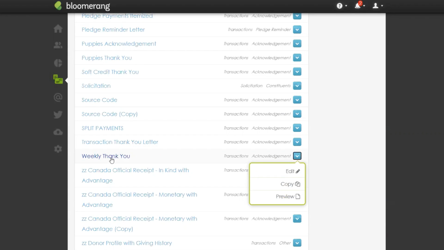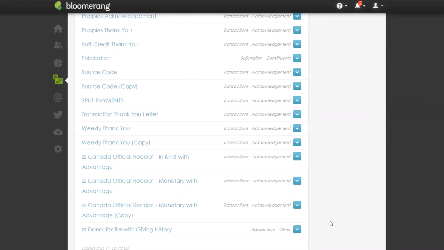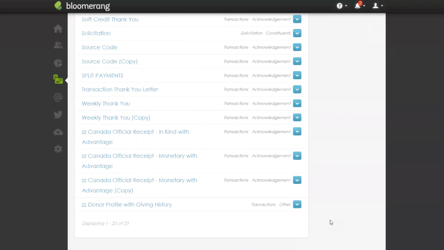Let's say you have a different thank you letter for your in-kind gifts, or a different thank you letter based on the fund, campaign, or appeal. What you can do is just make a copy so that the foundations of the letter are the same, and you can customize it based on what's different. So we're going to make a copy here, because I'm going to come back to that and show you some differences you can make. That's just going to have weekly thank you letter, and then it's going to say copy.